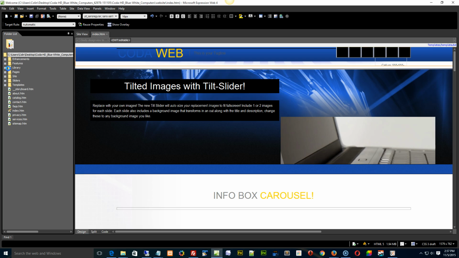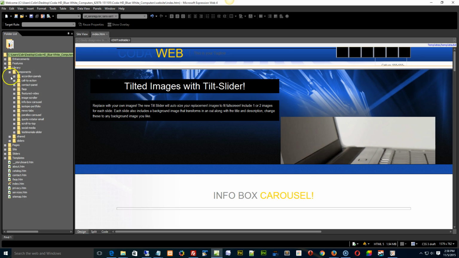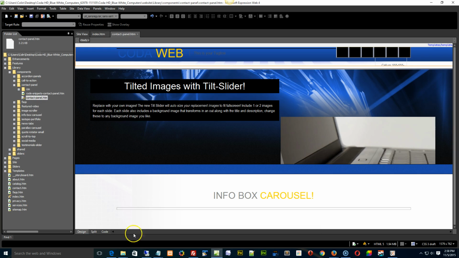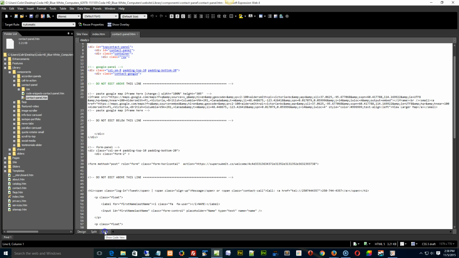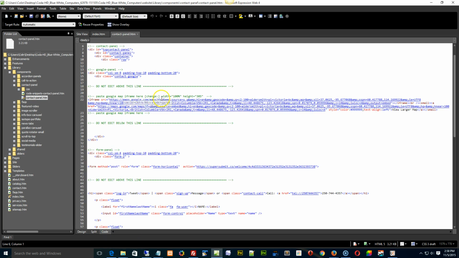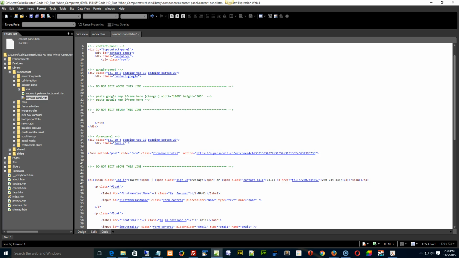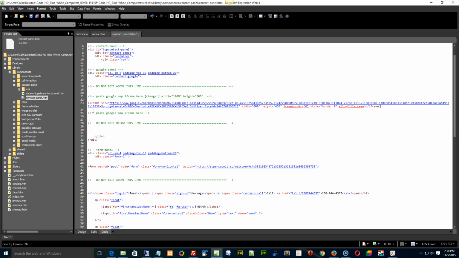Library. We'll start with the components and the contact panel. We open up the contact panel.htm. Flip it over to code view. And right in here where it says paste Google Map Frame, see all this stuff in between? That's the opening comment tag. This is the closing one. Basically, all this stuff in between, we're just going to delete that, hit enter, and then paste in the new stuff. And it's going to look a lot different because, like I said, Google changes this all the time. So, boom, that's the way it is there.